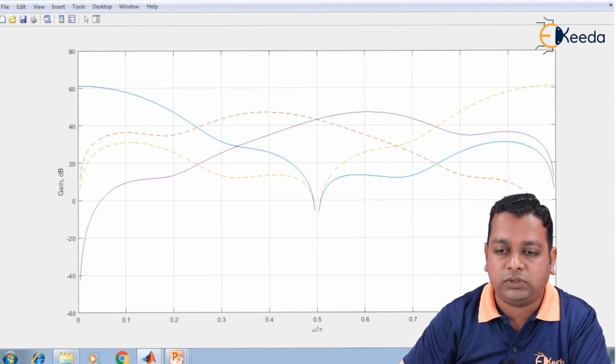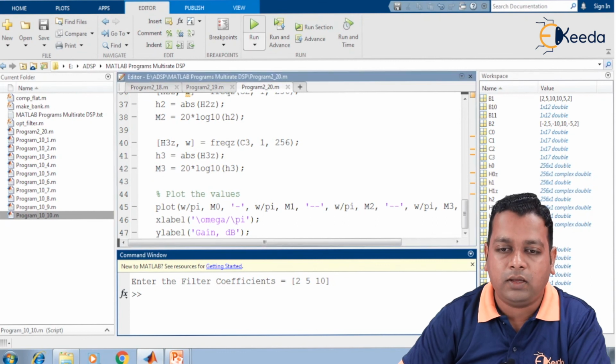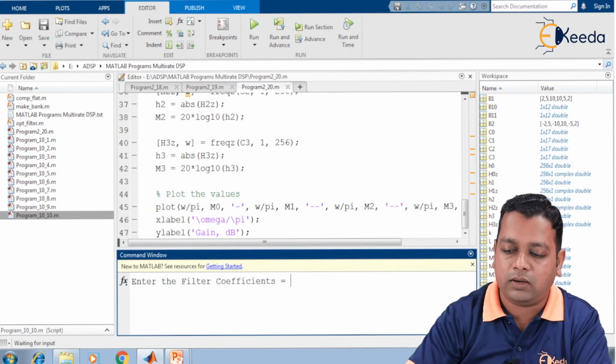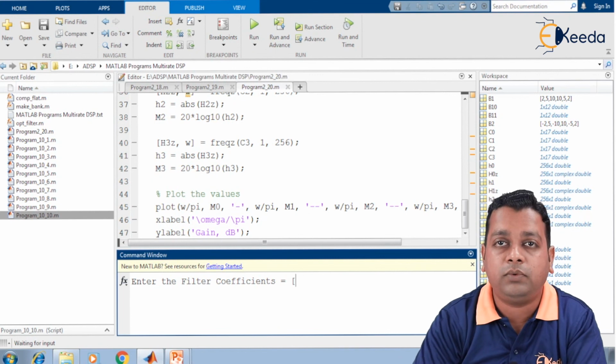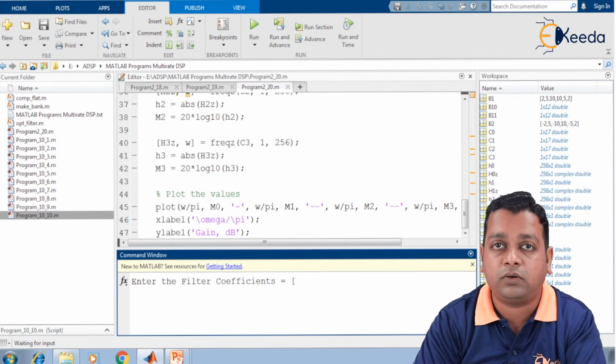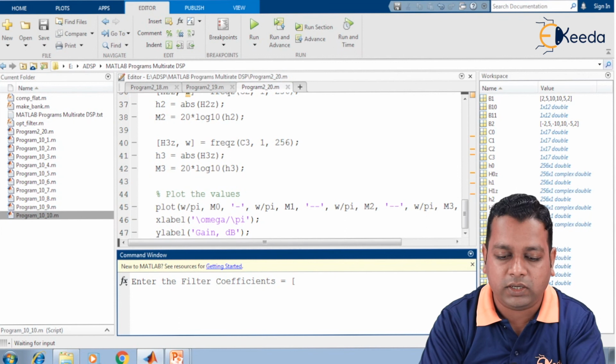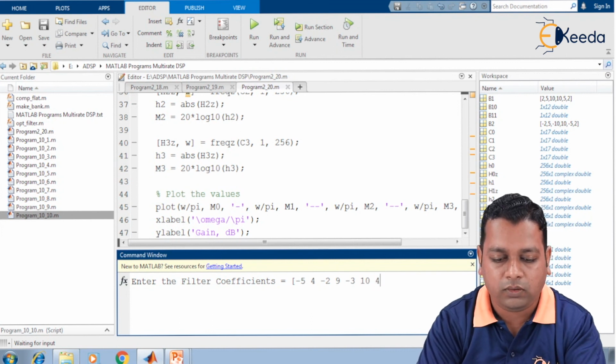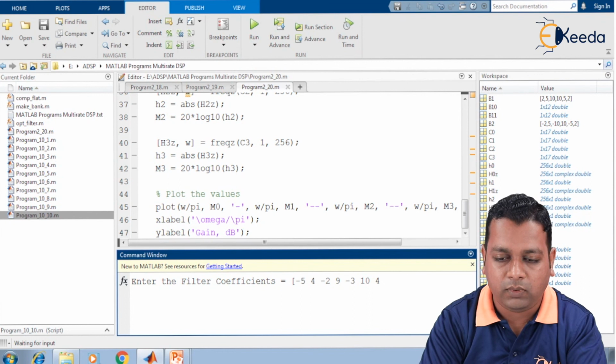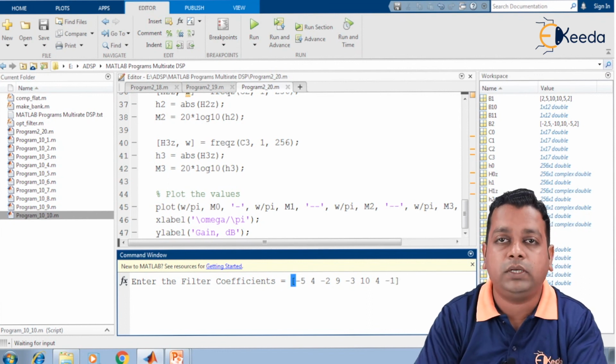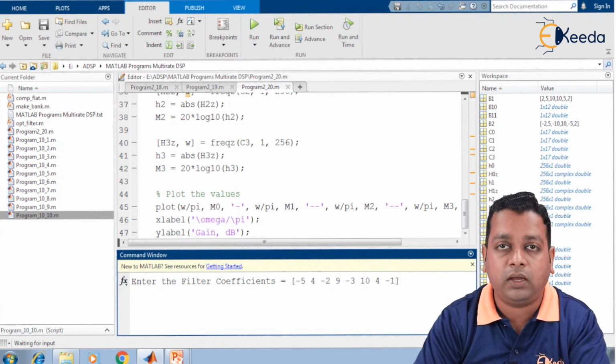So I just close this particular window and I just run this particular program again, and now this time I shall be providing few of the filter coefficient values with the negations. So let us say this is minus 5, then plus 4, next to that minus 2, next we have 9, next we have minus 3 here, next to that 10, next to that we have 4, then minus 1. So these many filter coefficients I provide as input and just hit the enter.